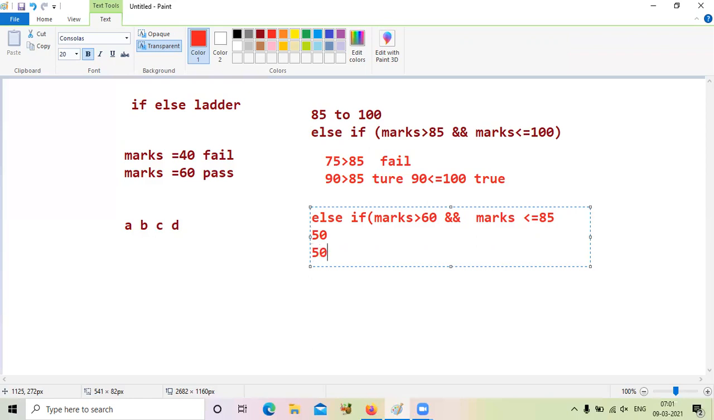Check here: 50 greater than 60. False. Again check the other condition: 50 less than or equal to 85. This is also false. Then check a true value. Between 60 and 85, I'm taking 75. 75 greater than 60. It's a true condition.